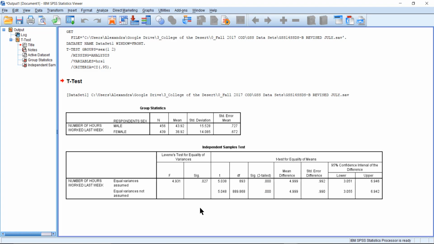Therefore, we can reject the null hypothesis of no difference and conclude that men work significantly more hours per week than women. So this difference of 5 hours is significant at the 0.000 level.